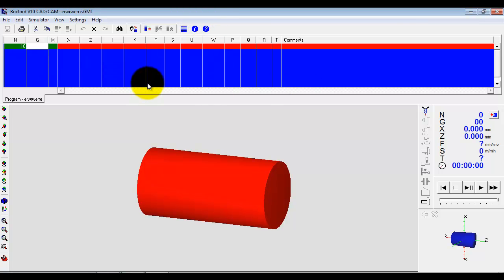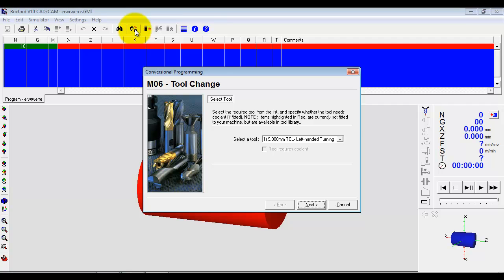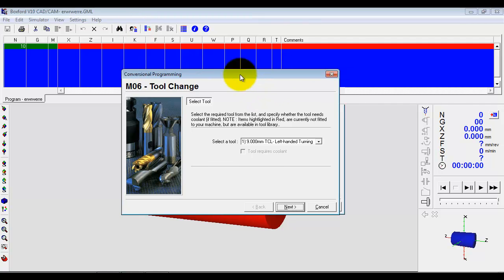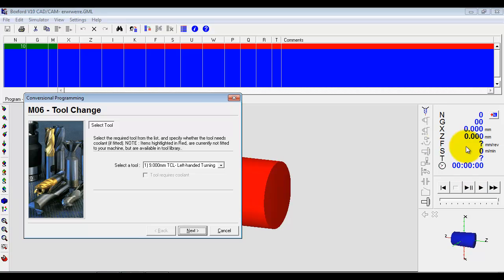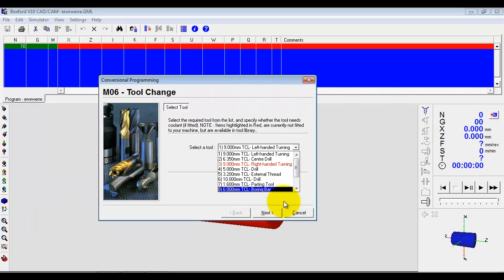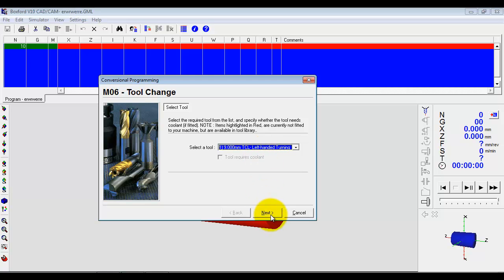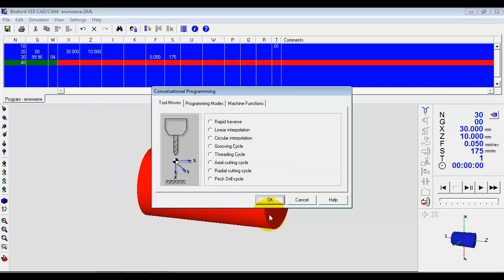An alternative, we've got an intermediate step, which is more process-based, is to turn on conversational programming. So this will lead us through building the program up. So it knows we've got an empty program, it knows that we haven't got a tool, so the first thing it's asking is please select a tool from the list. So we'll select the tool, click finish.